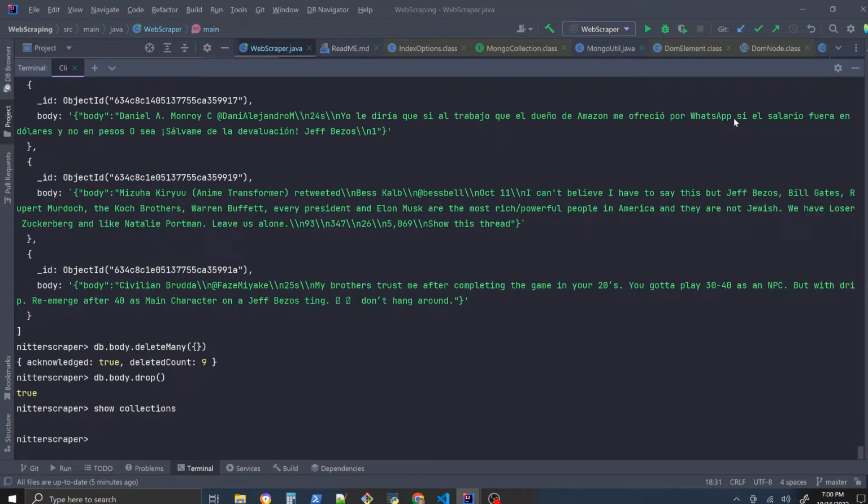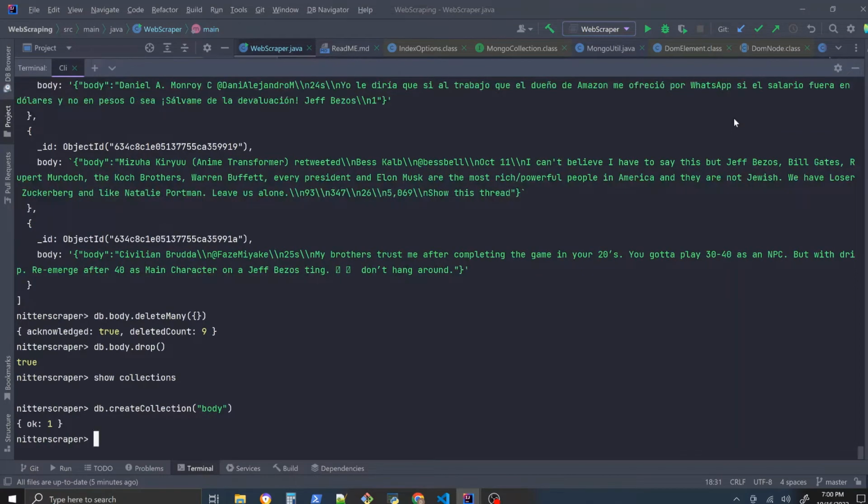So what I'm going to do is create a collection. This is how you create a collection with MongoDB. We're going to call it body, just like we're recreating everything again, starting from scratch. Okay, so now I have created a collection.